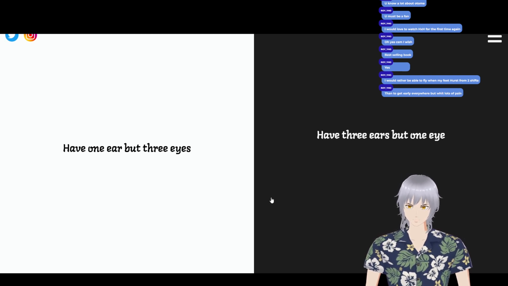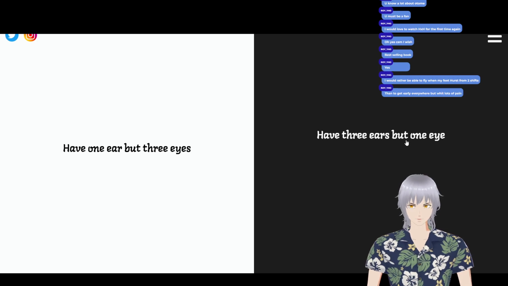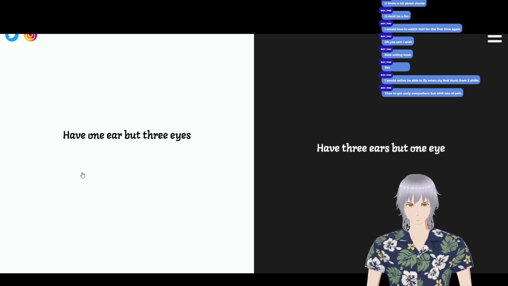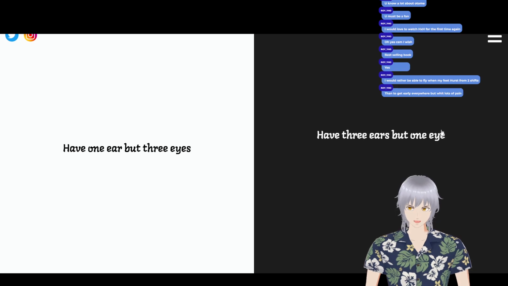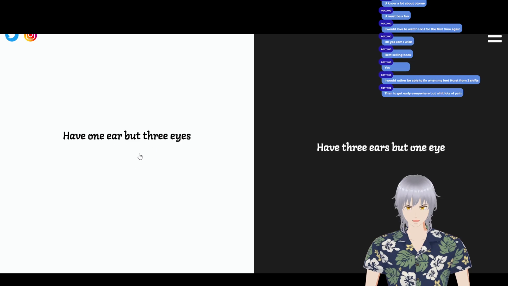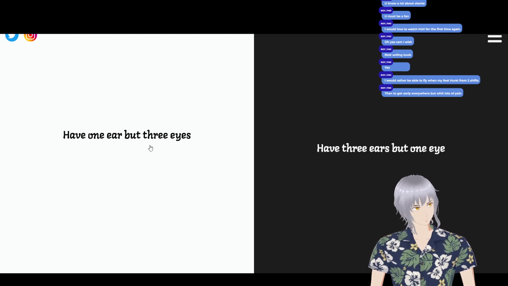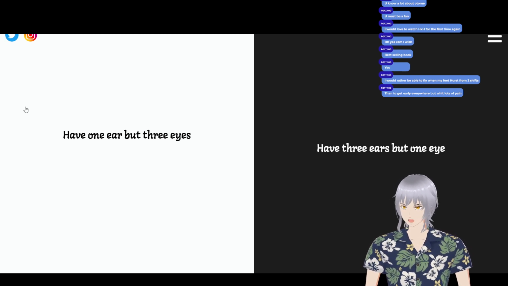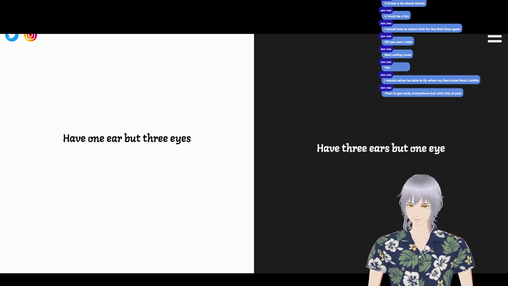However, 3 ears but 1 eye. I guess you don't see as well. I know you have 2 eyes and one of them helps with depth perception. But that doesn't seem very good. Depth perception is important, especially when you're driving. Having 1 ear but 3 eyes, this seems okay to me, because one of my ears already doesn't work. So I assume if I get rid of that one, I get 3 eyes. I can see super well now instead of just regularly well. So not much is lost for me if I choose this.